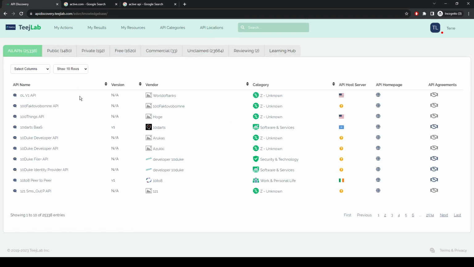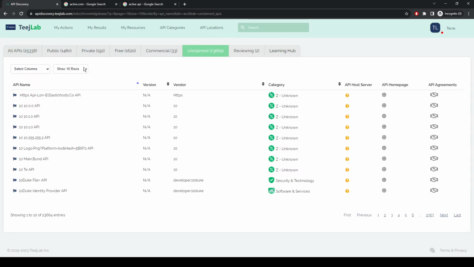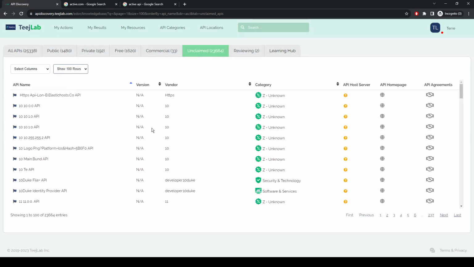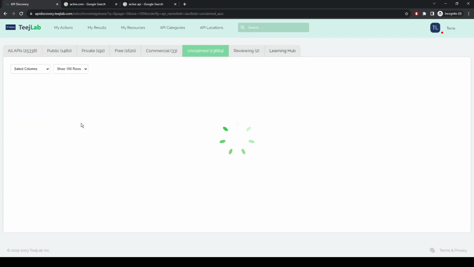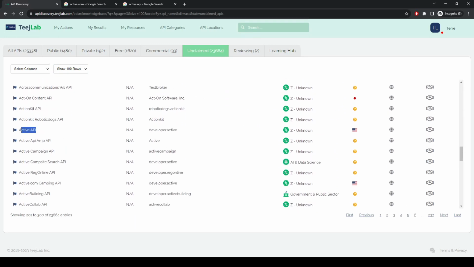Here's a list of all the APIs we have, and now we click on the Unclaimed section. Here I like to click on Show 100 rows, that makes it easier for you to browse. We also have extra pages to show more APIs. I've already picked out this API.